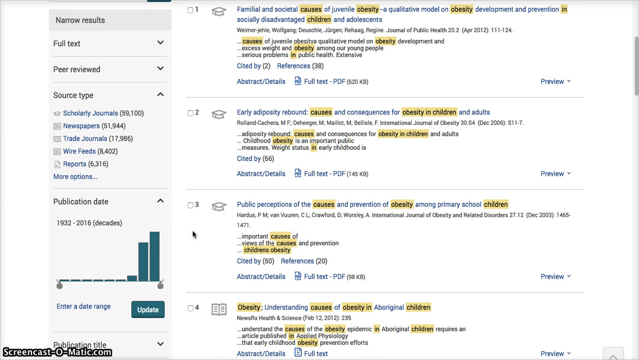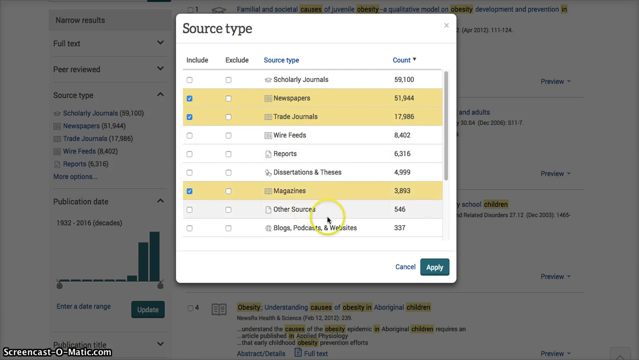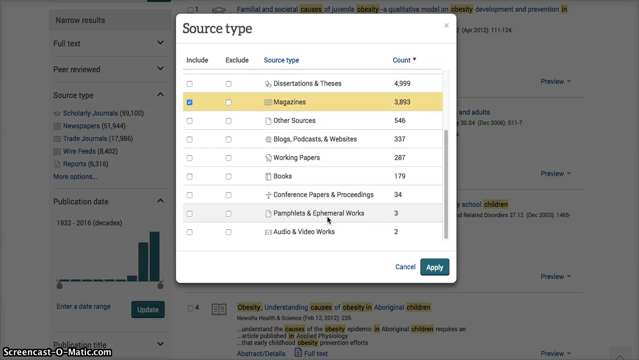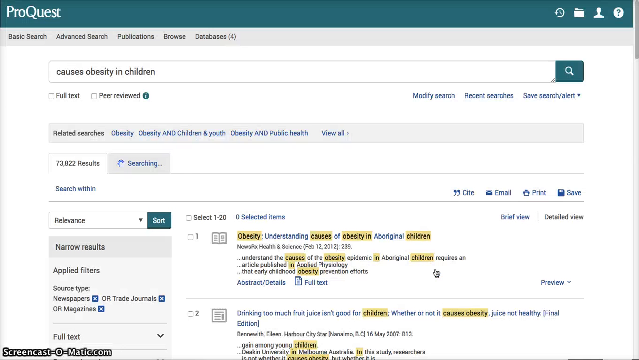That often starts with source types. So for ProQuest, there are a ton of different source types that you can either exclude or include. For instance, if I just want to include newspapers, trade journals, and magazines, and I apply that filter, what you're going to see is my searches have automatically gone down to 73,000. Now, that's still way too much, but we've cut our number of searches in half.